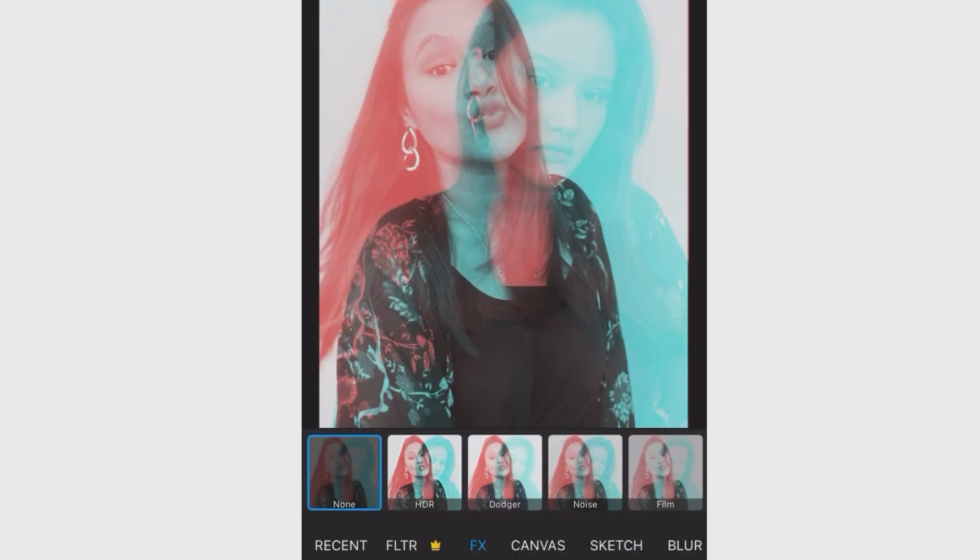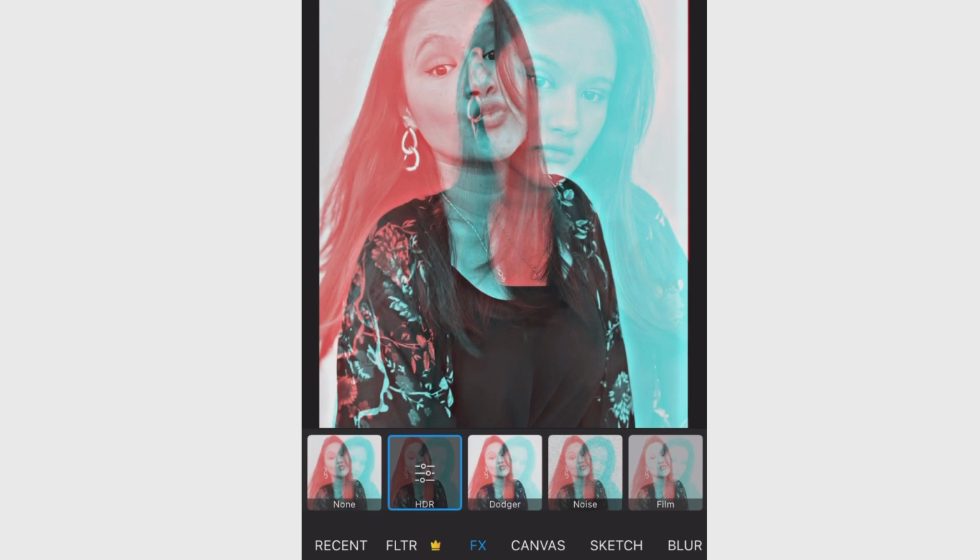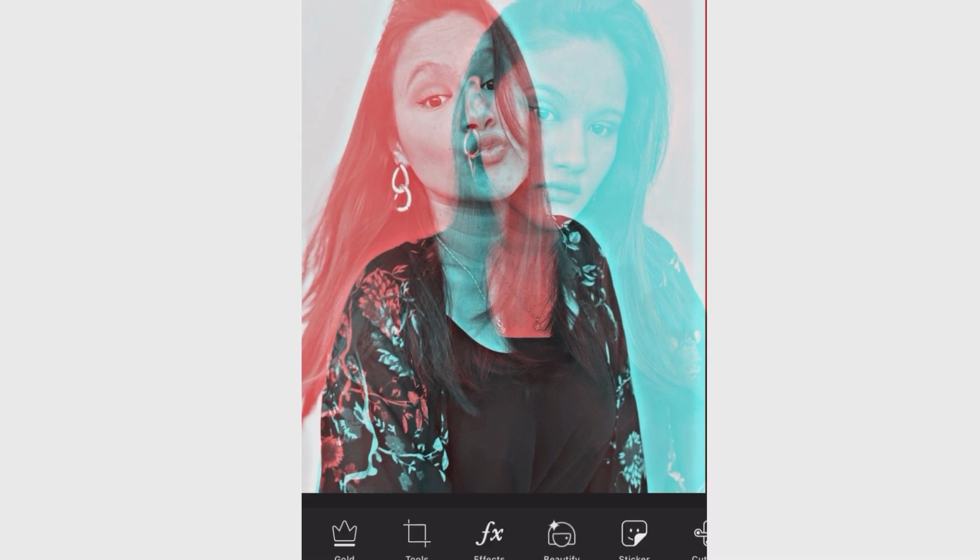Now you have to crop the picture like this. Now to make this picture more interesting you can use the filter HDR and it will change your picture completely and this is how the final picture looks.